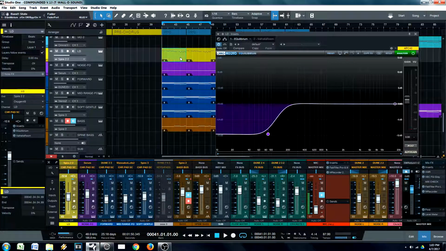And so what we're going to do now is focus more on our mid-range and getting the top end of our lead to work a little better with the wall of sound that we've made for it to sit on top of.